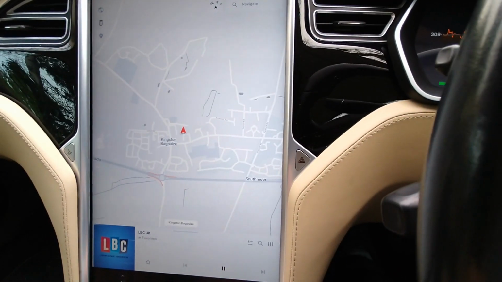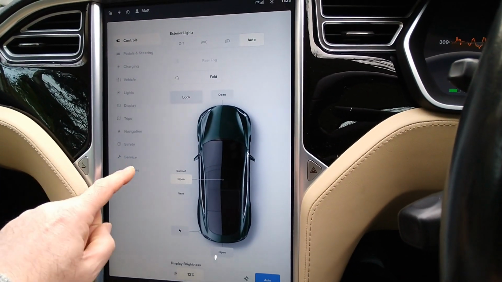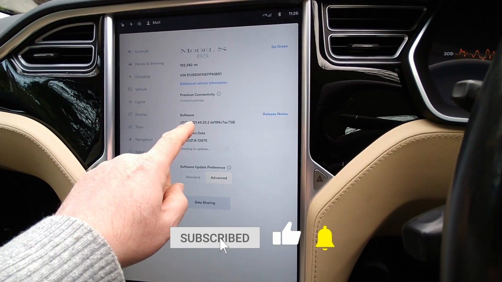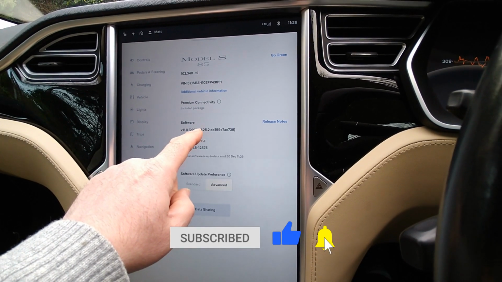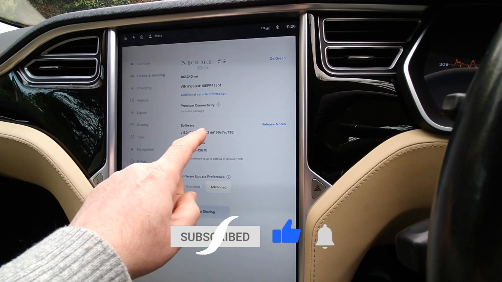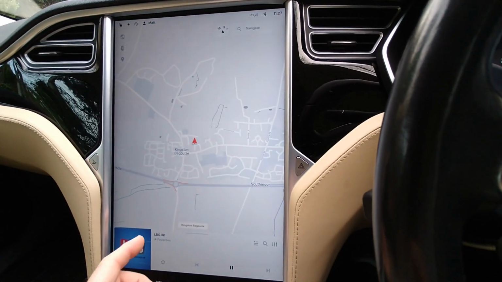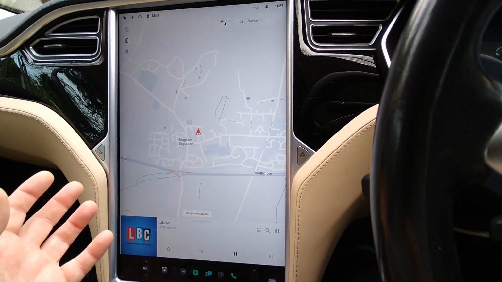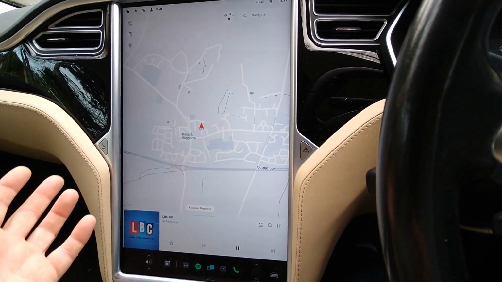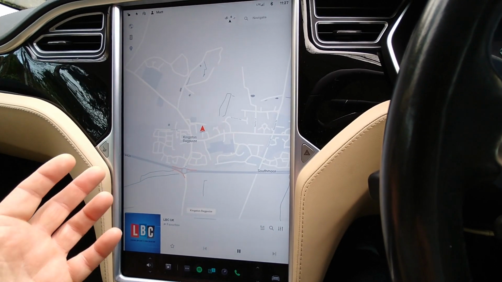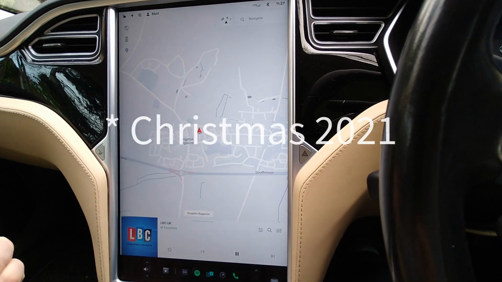So this version 11, I'll just bring it up here, which is actually 2021.44.25.2, is a new major software update which has come down to all the Tesla vehicles over Christmas 2022.